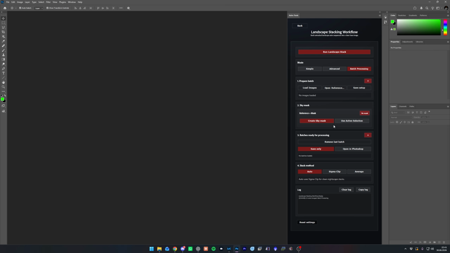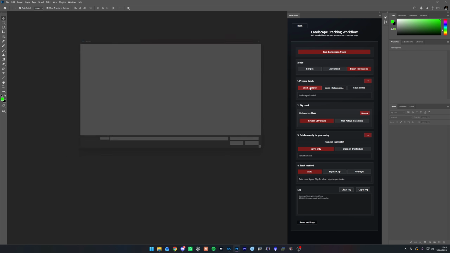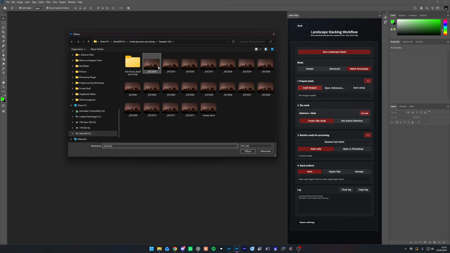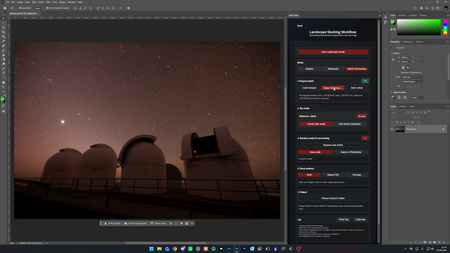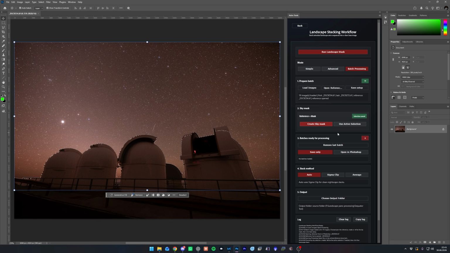You can do it all in one go here. So how it works is that you open up your first image sequence, so I will just use this one again. And now you have the prepare batch box up here, and you can see the 19 images are loaded. Of course, you have to select the sky again, so you have to open up the reference frame, and for this I will just create the sky mask, and I will just use it because I want to be quicker in this demonstration.